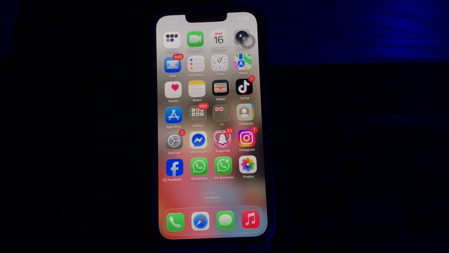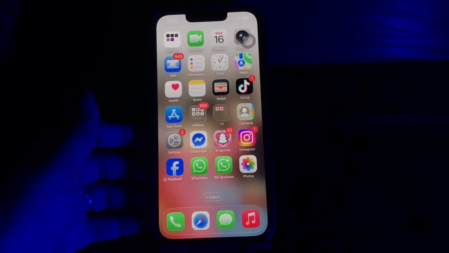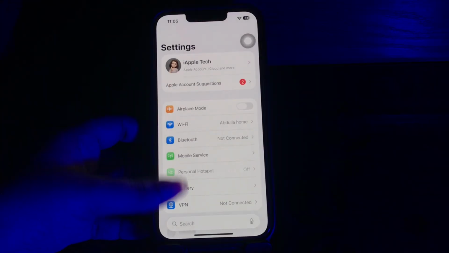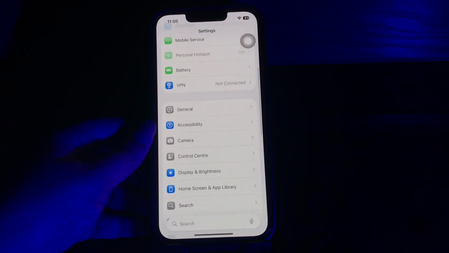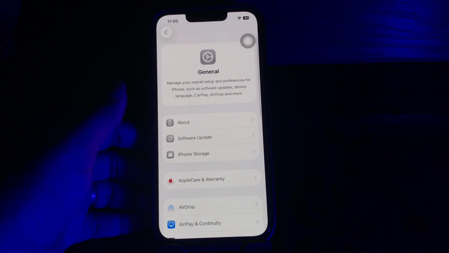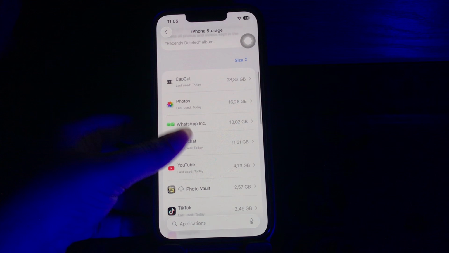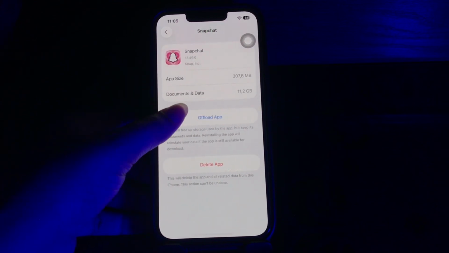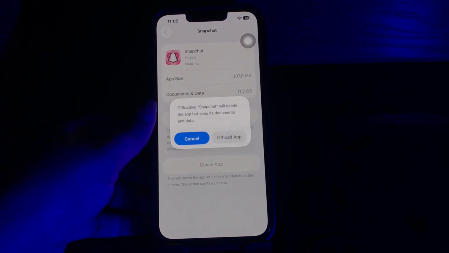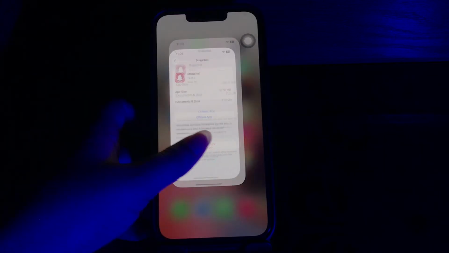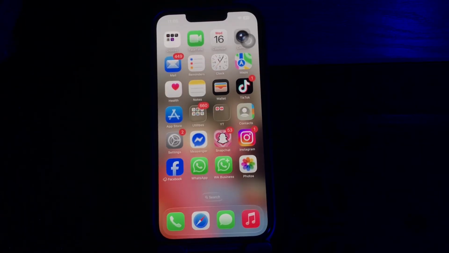And the next step is check storage space. For this, go to settings app on your iPhone. Next, scroll down and go to general option. Then choose iPhone storage from here to check the available storage. If your storage is full, try deleting unused apps, old photos or offloading apps by tapping on an app and then choose offload app and then tap on offload again to confirm, and you are done.